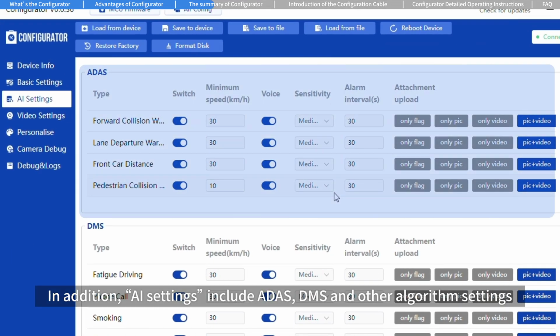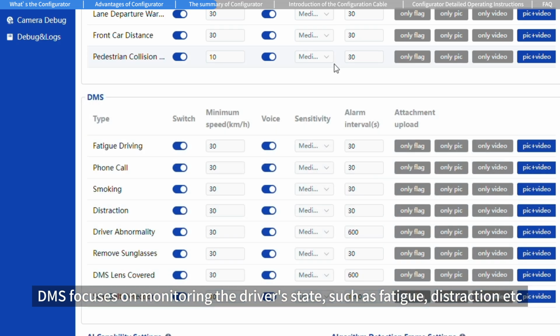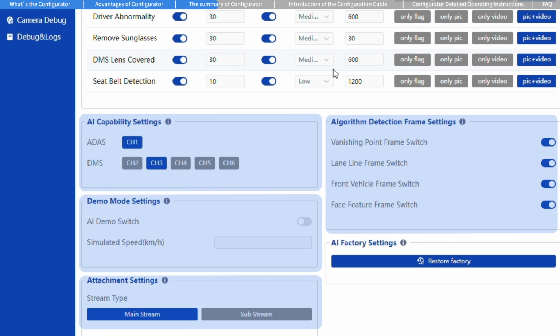In addition, AI settings includes ADAS, DMS and other algorithm settings. ADAS can detect vehicle collisions, lane departure, etc. DMS focuses on monitoring the driver's state, such as fatigue, distraction, etc.